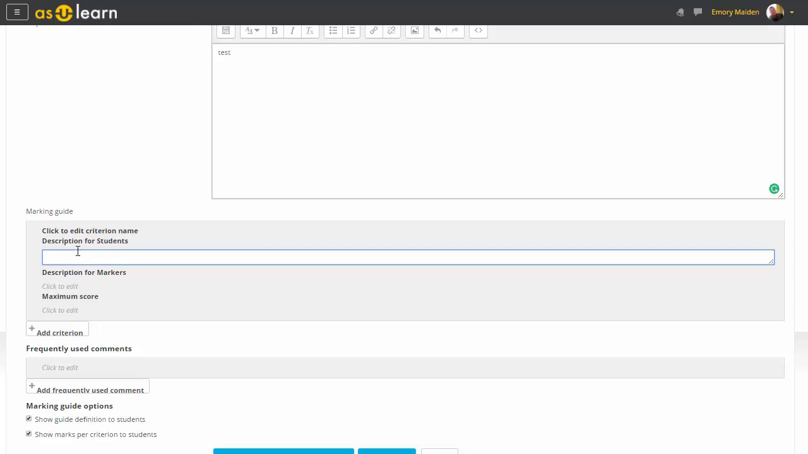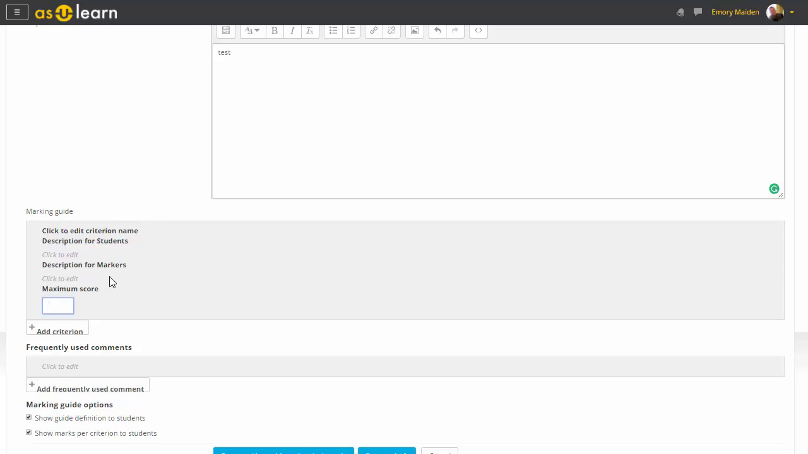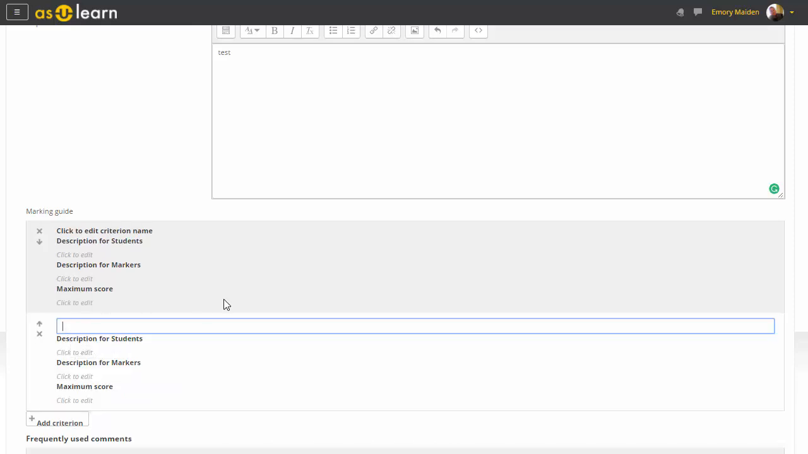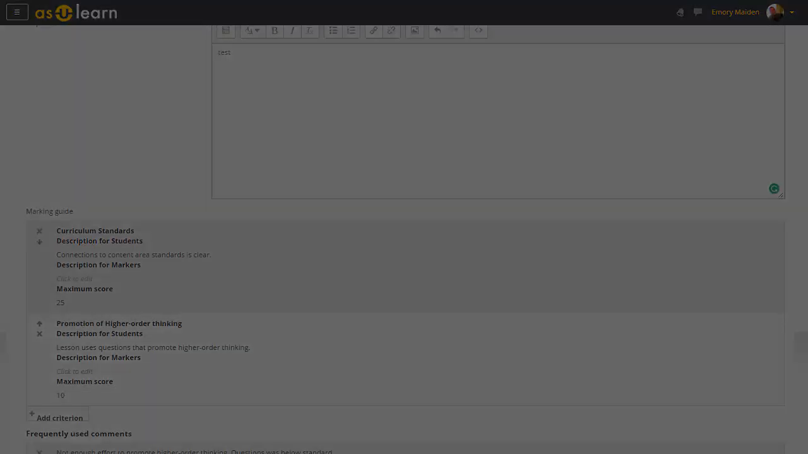So if I click on the area that says click to edit, the text field becomes available to me. The final part for each criterion is just the maximum score, and this is the area where I would enter the value for the maximum number of points in that area. There's also a button here for add criterion, which allows me to continue to build this using many criteria, and then even a spot here for frequently used comments. So I'm going to pause for just a second and set this up.